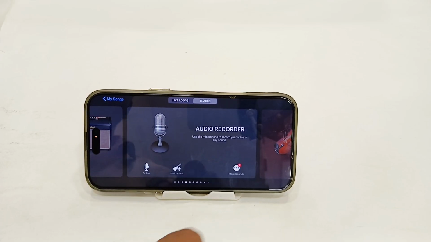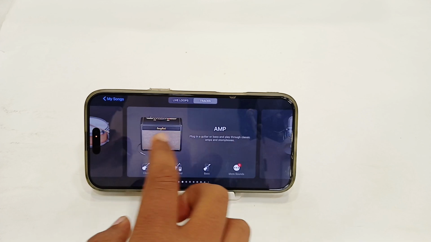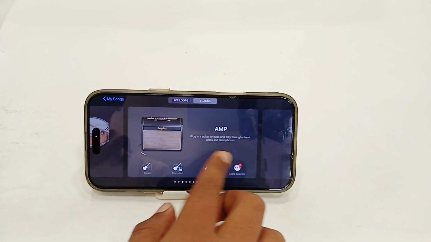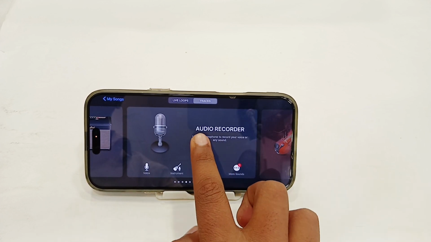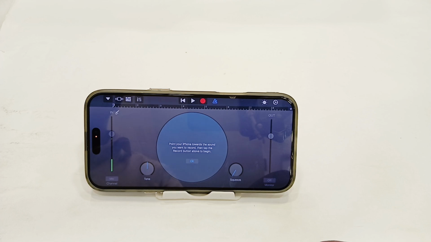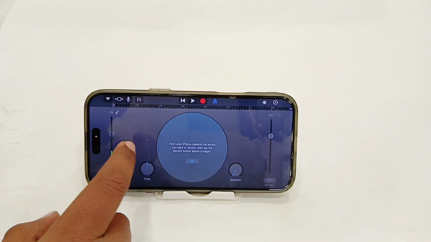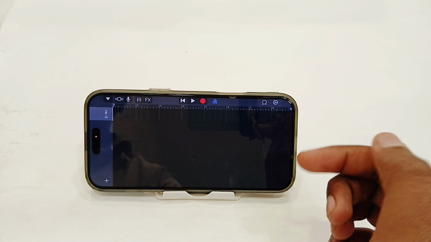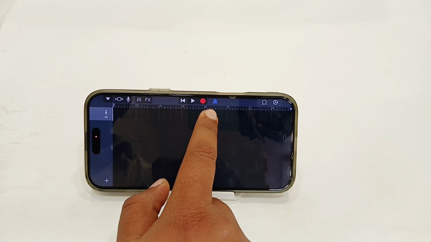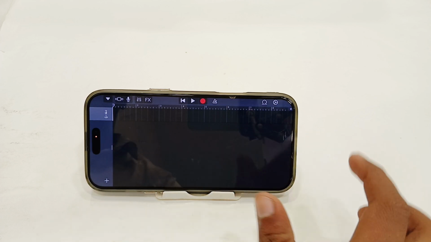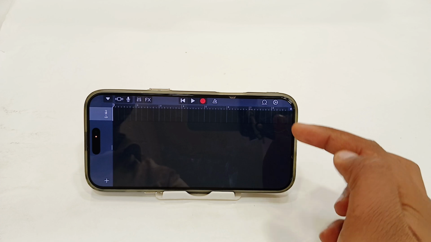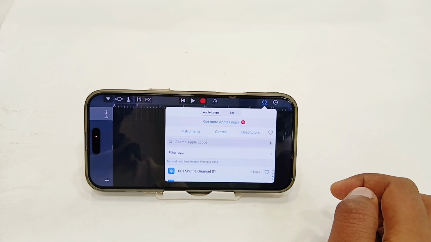Once the app has been opened, you just have to select Audio Recorder. You'll get different options, so just select Audio Recorder and tap on it. Now on this page, just tap on this menu option and it will be set in this angle. Now just disable this triangle to stop recording. After doing that, tap on this loop option here.